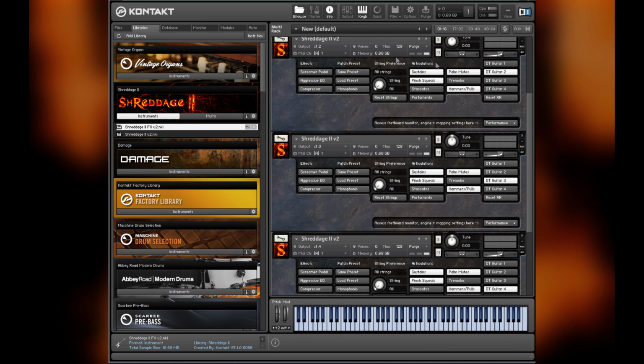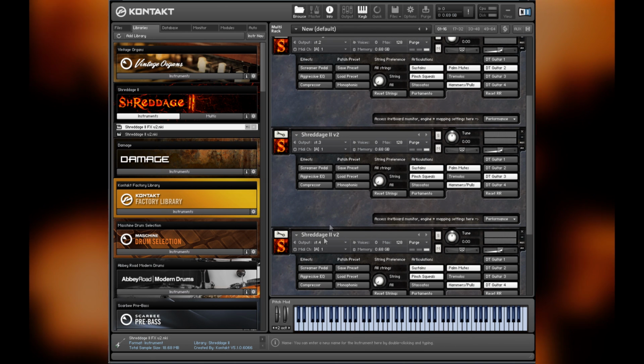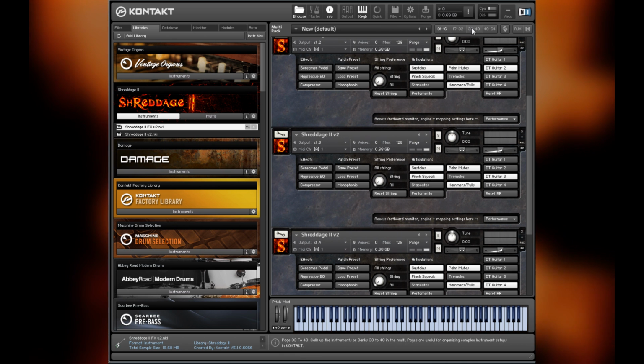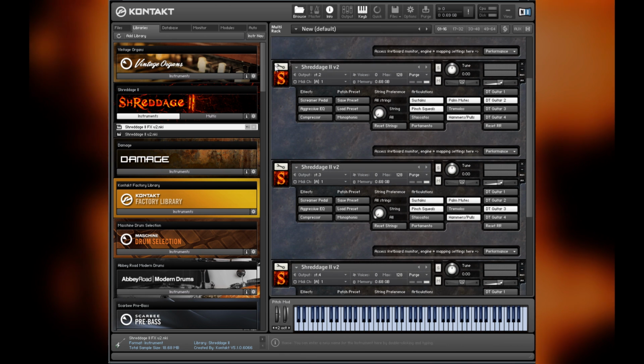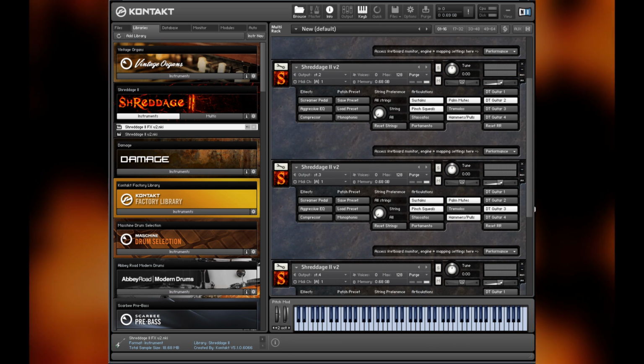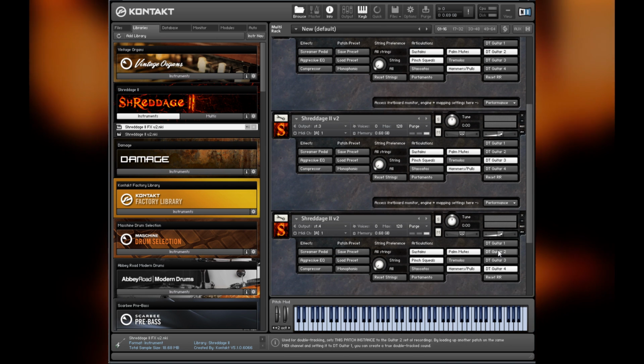The way you do that is just by loading 4 instances of the patch, same MIDI channel, and you set the first one to output 1, DT guitar 1. Number 2 goes to the second output, guitar 2, and so forth and so on. So you have 3 and output 4, guitar 4.